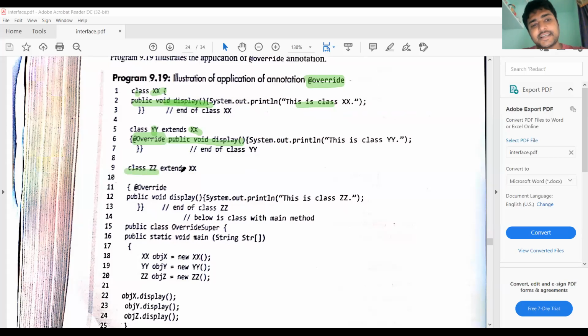Then class ZZ extends the properties from XX. The same public void display, the same method, is used again. Before that, we can write the override annotation. So this is how we can use the override annotation.